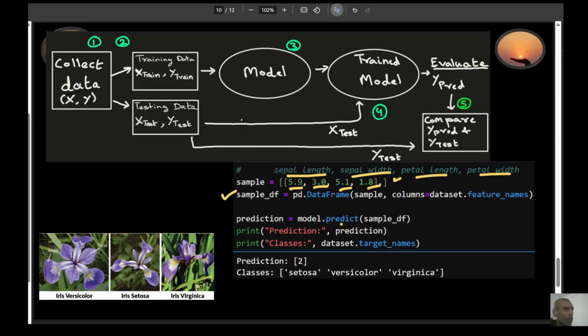I give it to the predict method. This is an inbuilt method. I feed the sample df to that, and it makes a prediction right here. Then I print out the prediction and also print out the class names. So in this case, there are three classes: class 0, class 1, class 2. And it made a prediction, and the prediction is class 2. So in other words, this right here is sample. It refers to Virginica, this one right here.